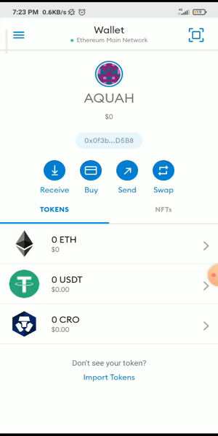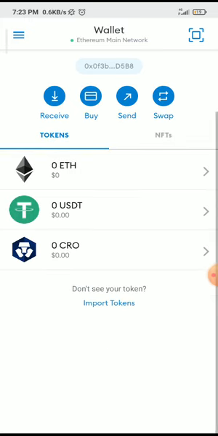Once you have your wallet, you can get it on the Google Play Store or your Apple Store. Once you do that, you create your account. You'll be given some seed phrase. You keep the seed phrase somewhere safe, and boom, you are right on this particular screen that you can see.